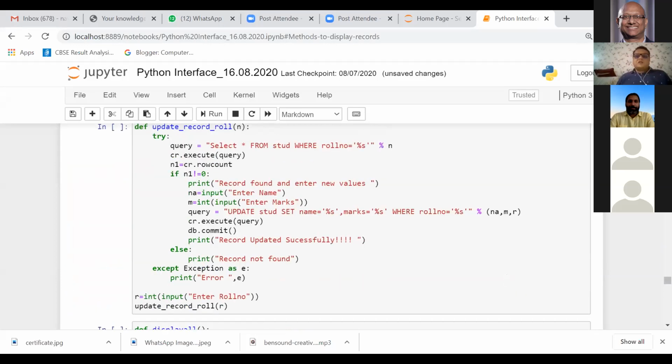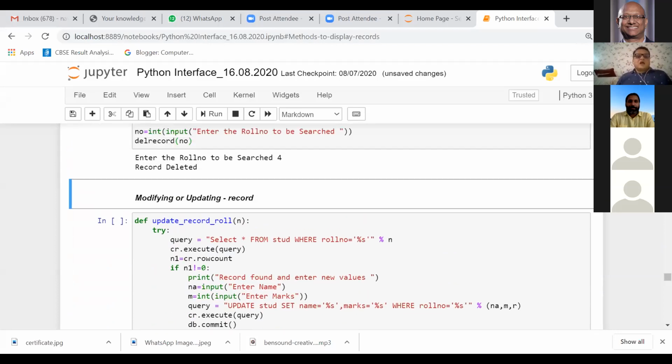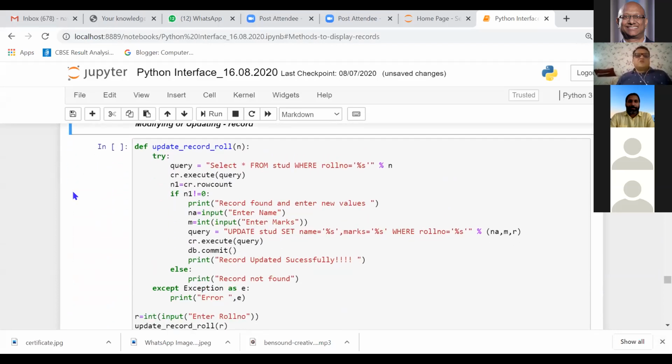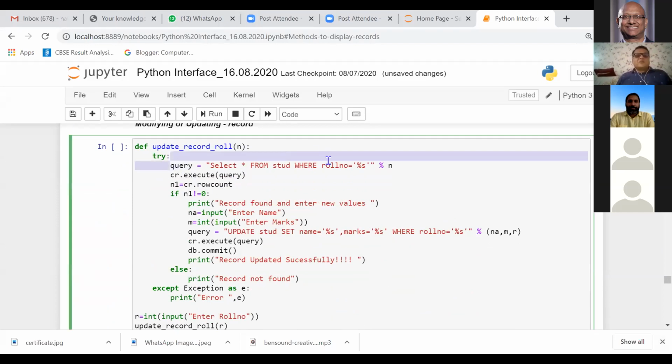Now this is the code for updating, meaning modification. This is the code for updating the record: update record underscore roll number. I have asked the user first. The first thing I have done is find the record which I want to change. So I have extracted exactly that particular record which I want to change.